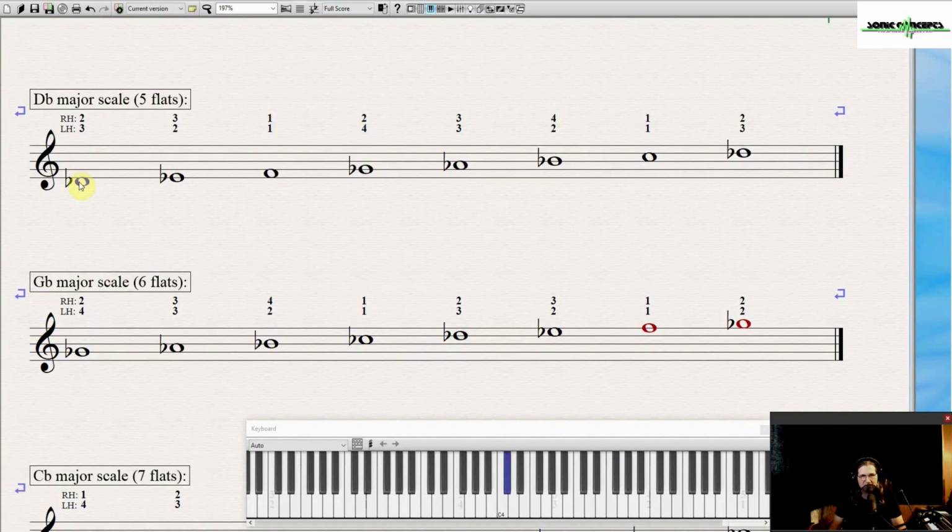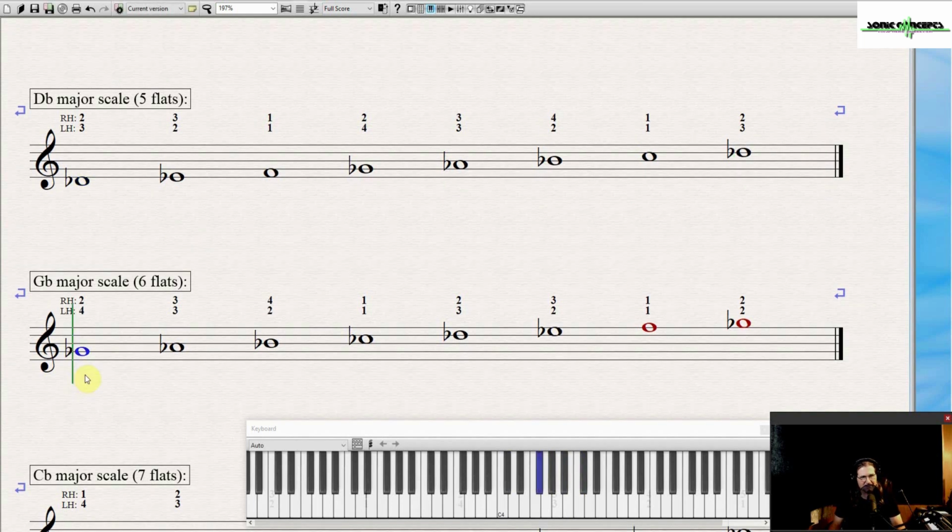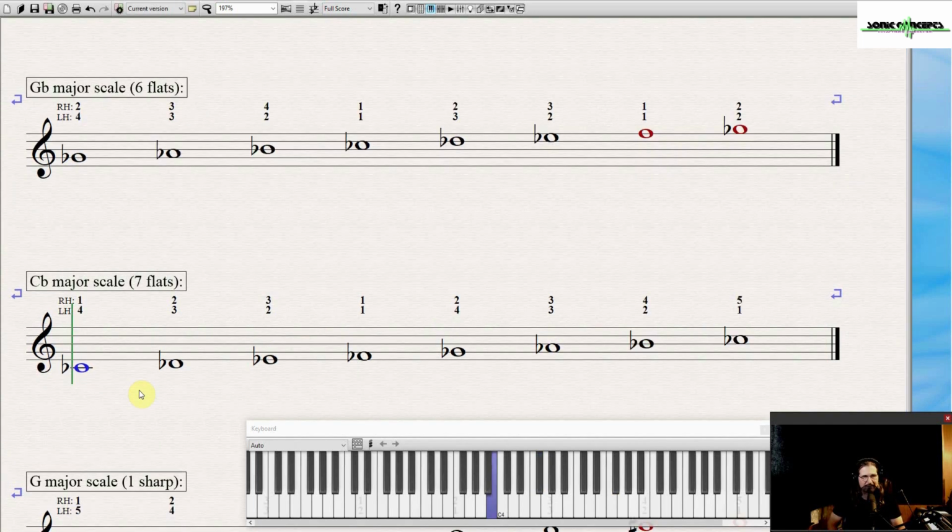The D flat major scale contains five flats. The G flat major scale contains six flats. And finally, the C flat major scale contains seven flats.